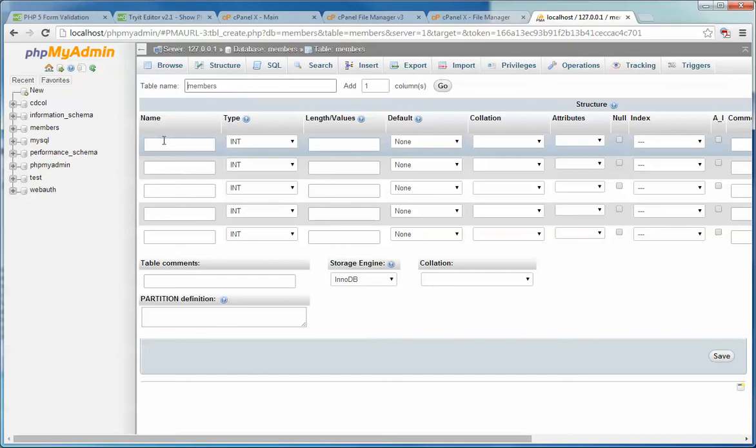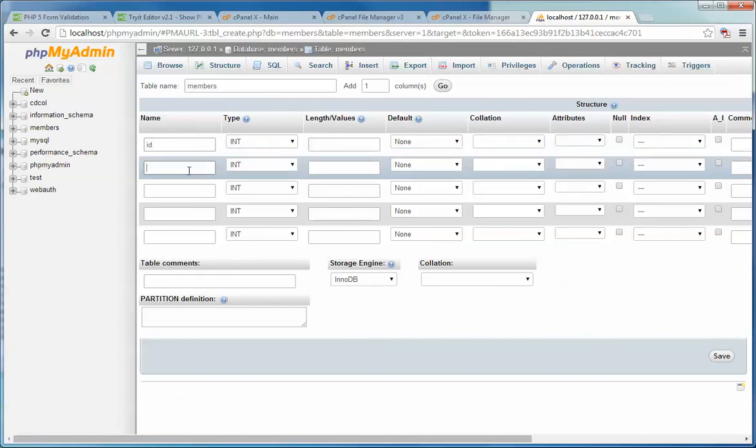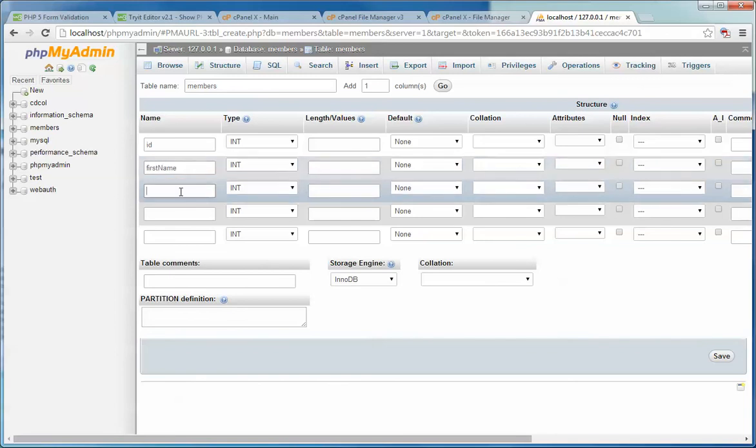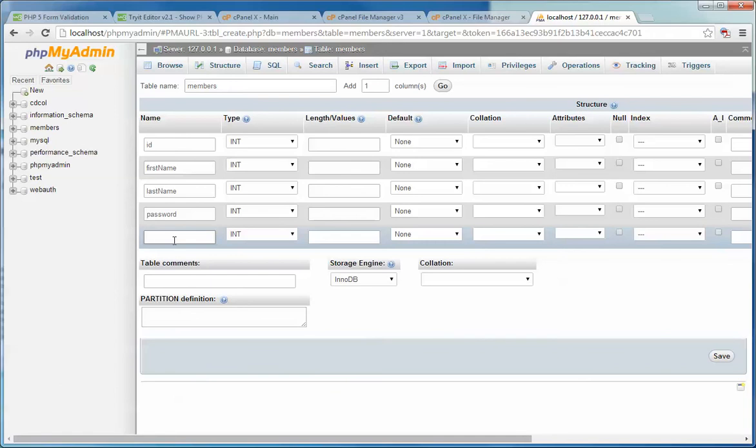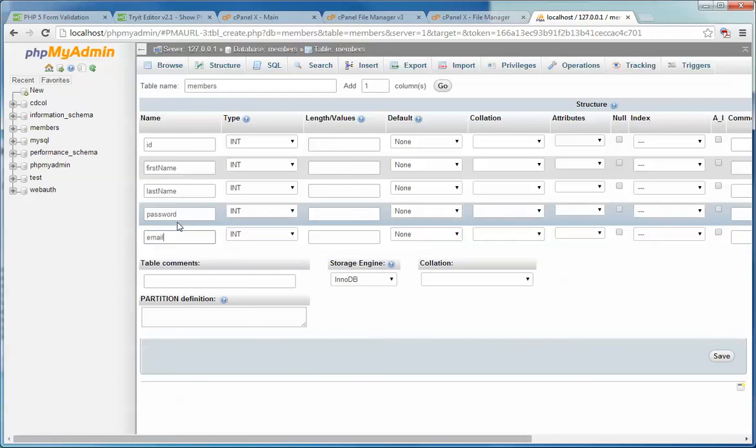Okay, so I'm looking at how to create a table here. I've got the names of the different columns. So the first column is usually ID. I'm going to have this as an integer. Then I'll have first name, all one word, last name, all one word. I'll have the password, and then I'll have the email address. Okay, so that's the different names for my columns.